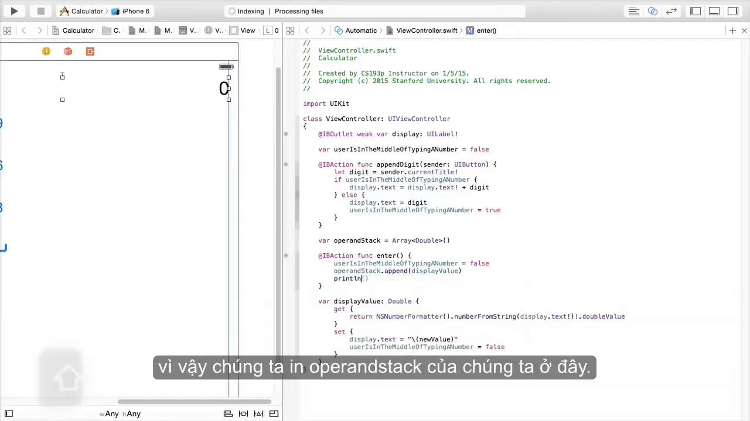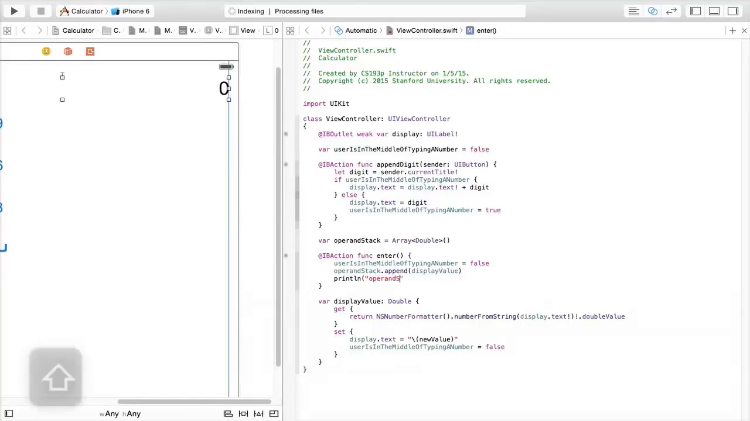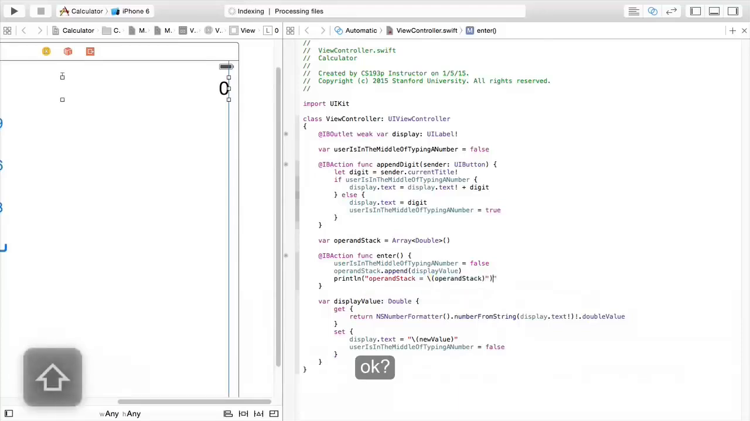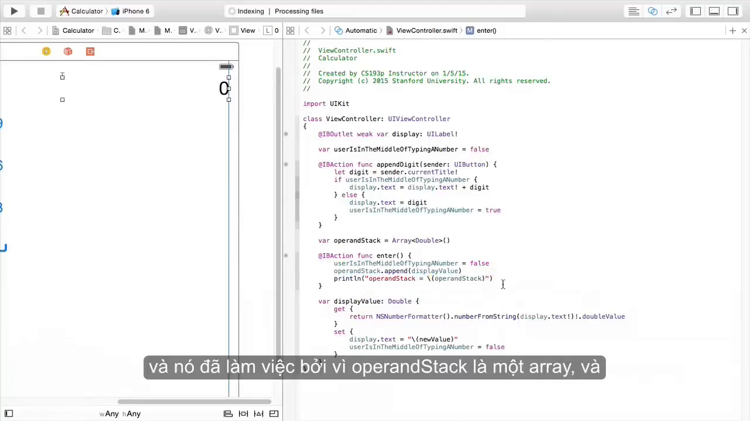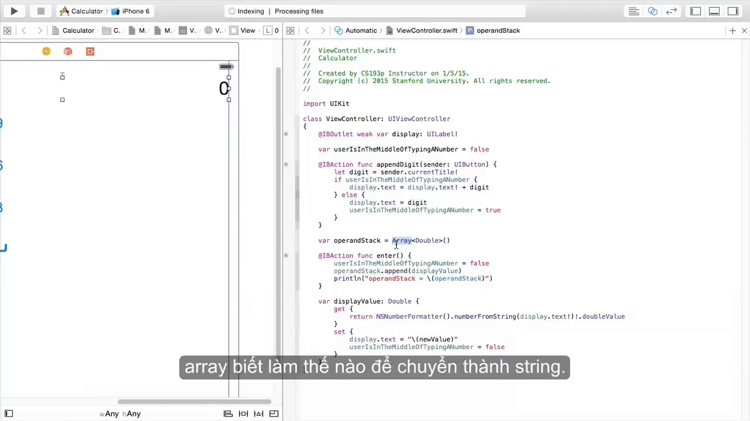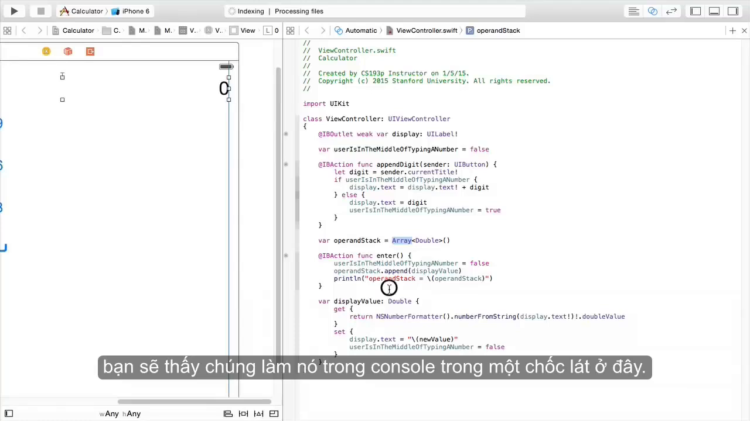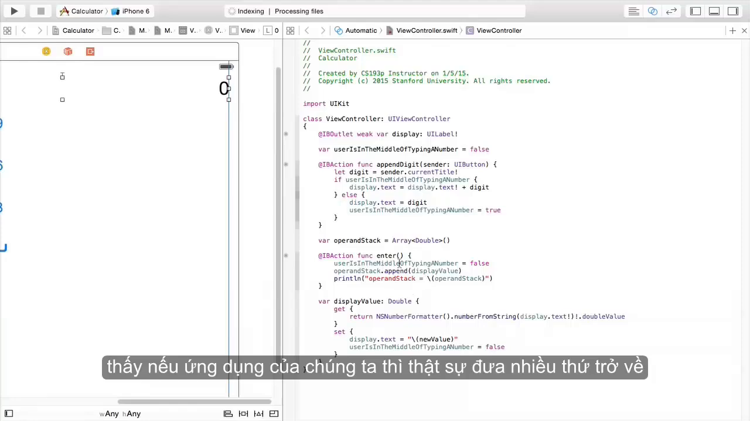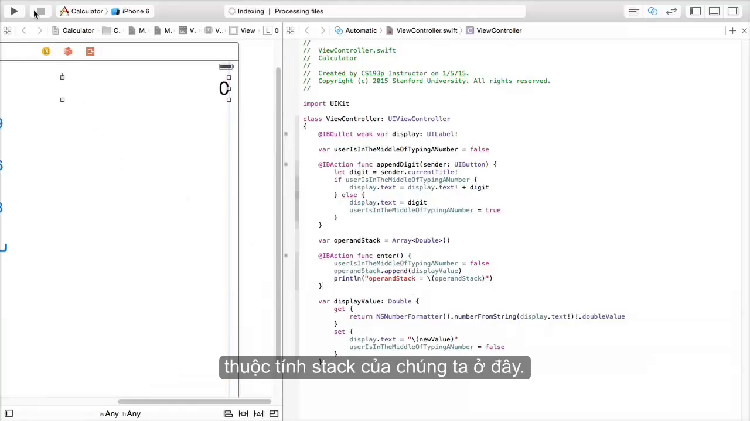So let's println our operand stack here. And we can do the same thing here, operand stack. This works because operand stack is an array, and arrays know how to turn themselves into strings. You'll see how they do that in the console in a moment here. So let's go ahead and see if our application is actually putting things on our stack properly here.